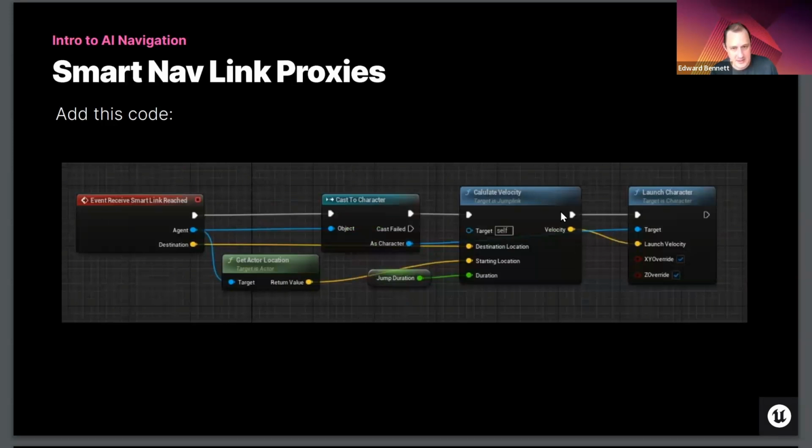And then this is the setup of how you would get it to run. What you're fundamentally doing is making the character jump. But before going into it, you're calculating the velocity so that they hit the location that you want them to get to. Sorry, Eric?